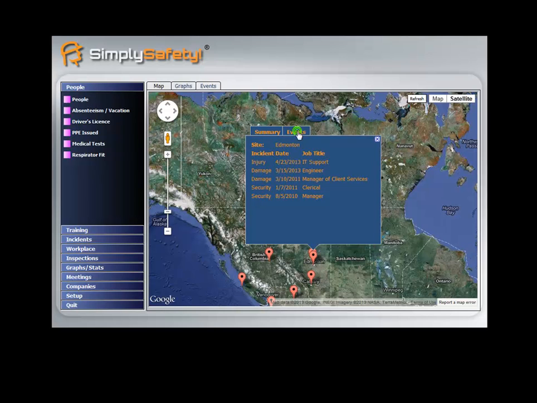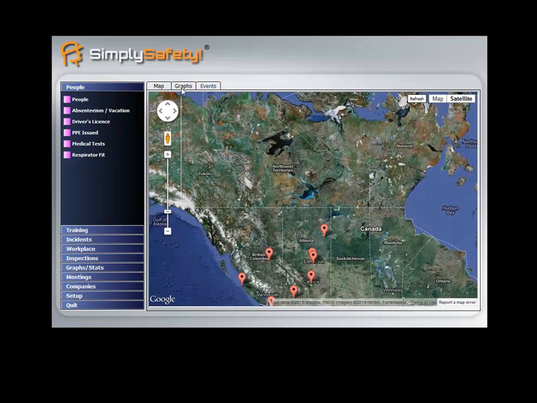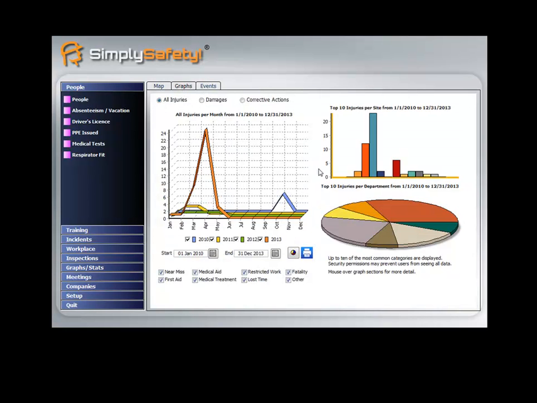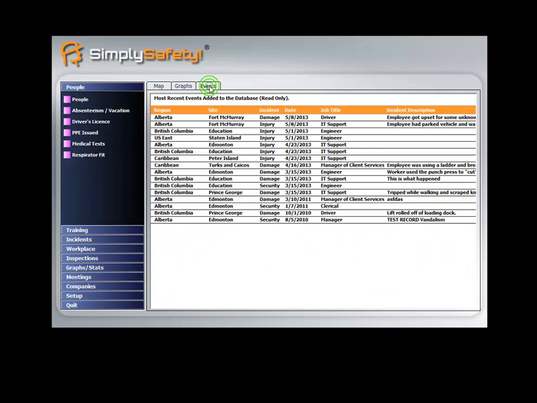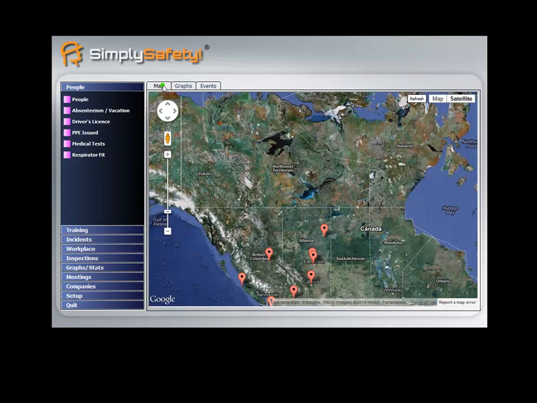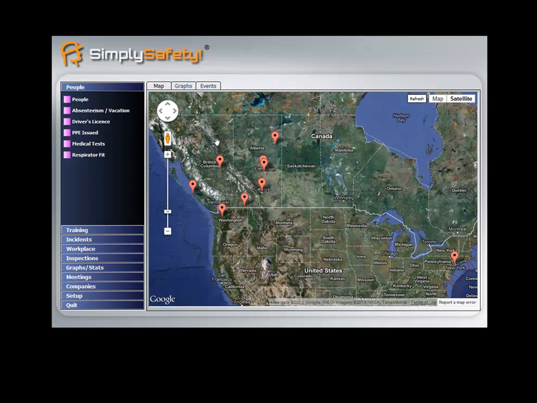The Events tab includes the most recent events that have been added to the program for this site. The Graphs tab includes a quick graph of injuries, damages, and corrective actions. The Events tab includes a quick overview of the most recent events added to this program. The GPS screen allows you to quickly get an overview of what's been happening at different sites.